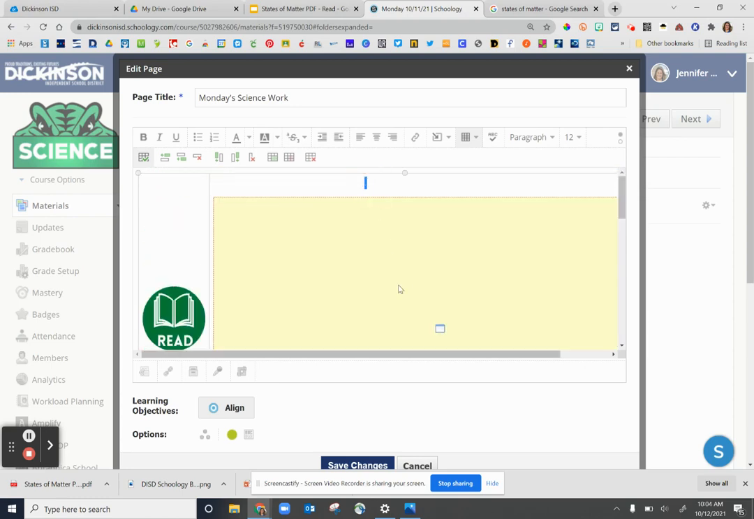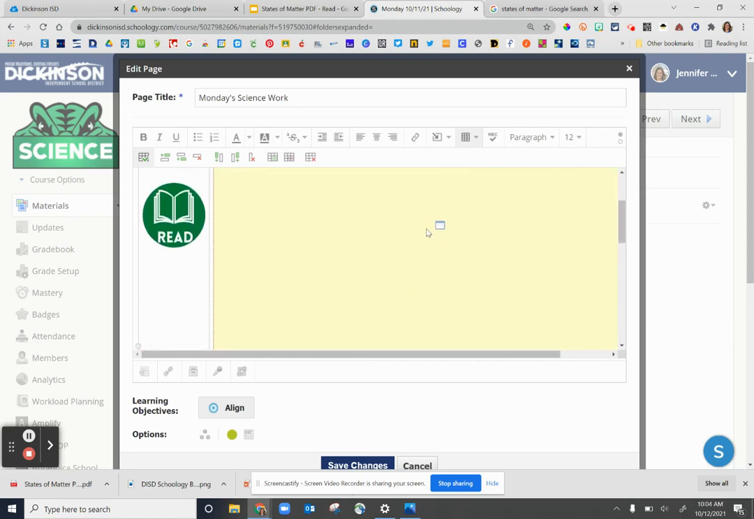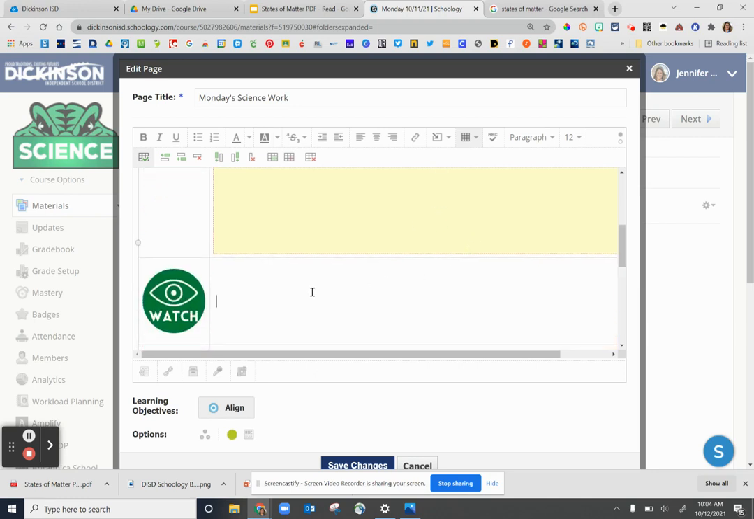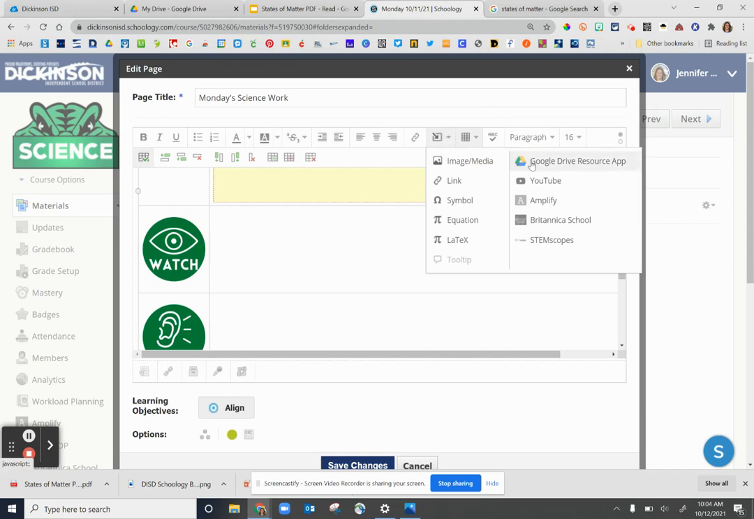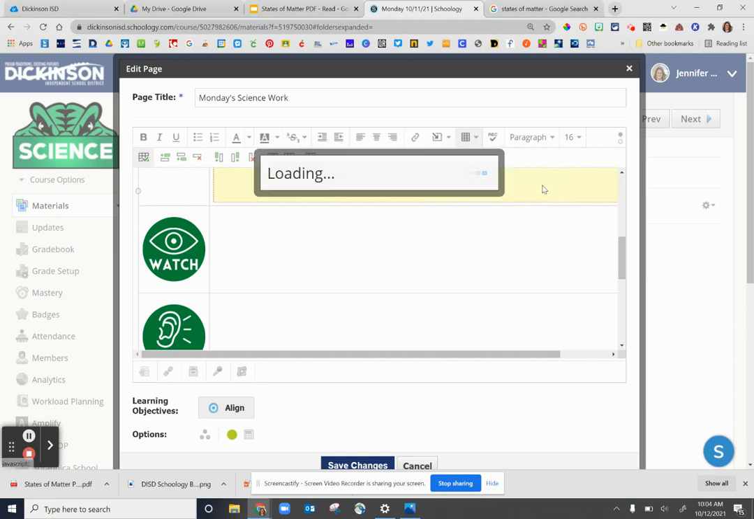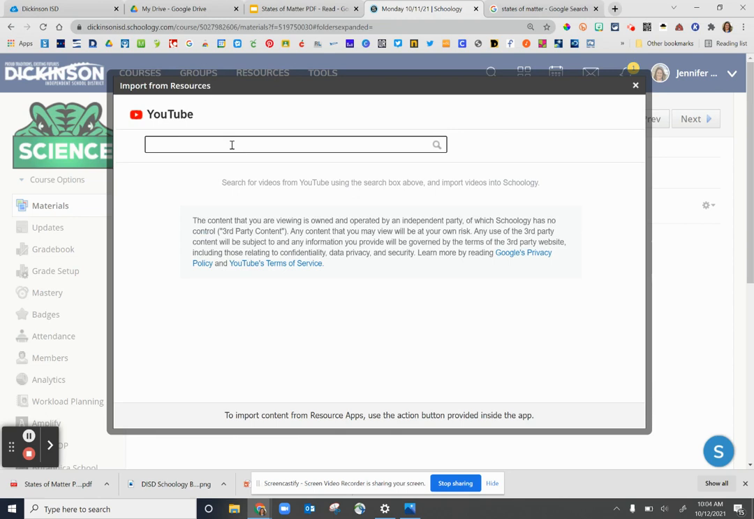It looks like there's nothing in here, it's just yellow, but that's what it looks like in edit mode. As soon as I save changes, you'll see the actual slideshow. So for my watch, I'm going to insert a video from YouTube. So I'm going to click in the row next to watch, and I'm going to choose insert content one more time. And this time I'm going to choose YouTube video. I can search YouTube right here within my Schoology lesson, and I'm going to choose States of Matter.